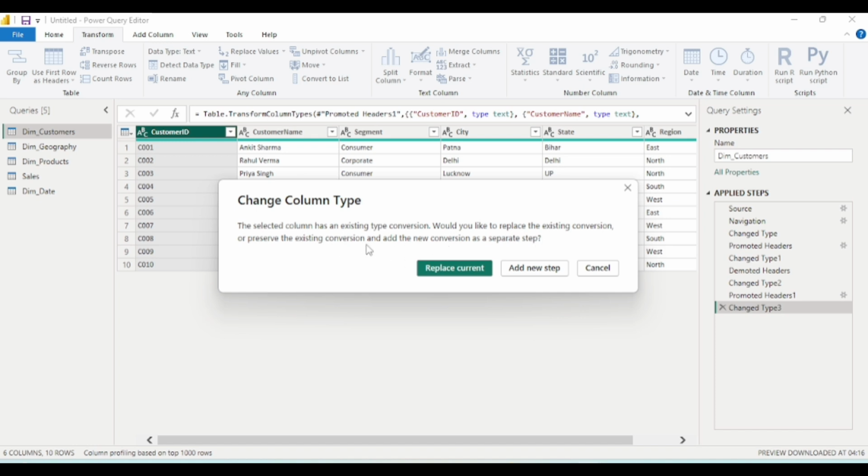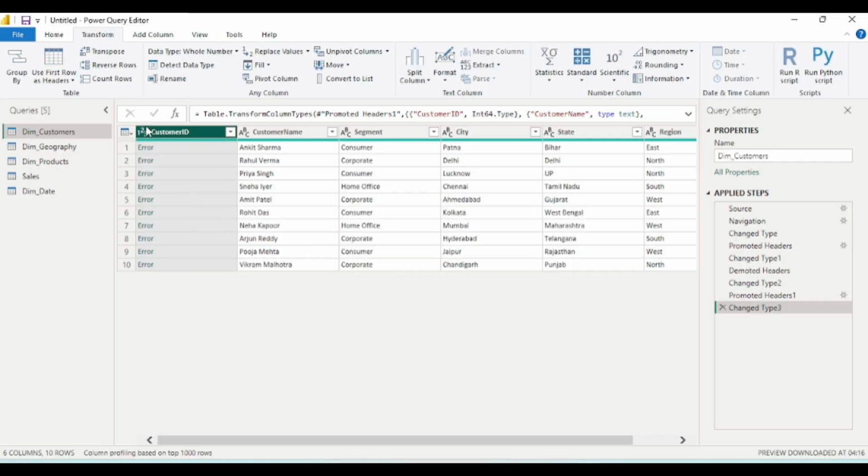How do you want to do it? Add a new step or replace the current one. If I say replace current one, it will be replaced. See this, replace current, so this has been converted. Although it is wrong, intentionally we have marked it.